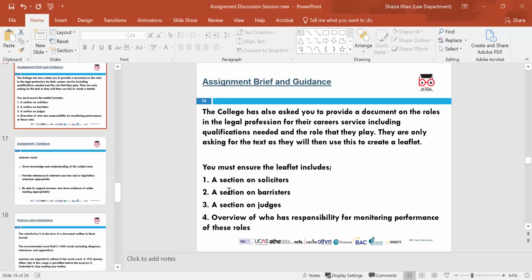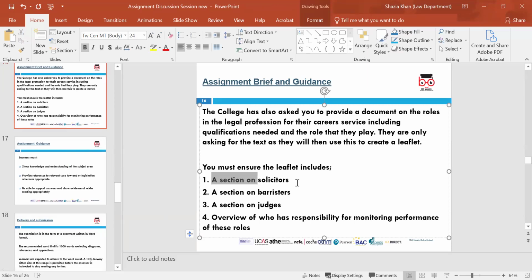You need to make sure it includes a section of solicitors. So looking at what solicitors do, what their job role is, what their qualifications are to become a solicitor, making sure that you look at their role, their training, their qualification, their role in practice, what work they do as a solicitor.